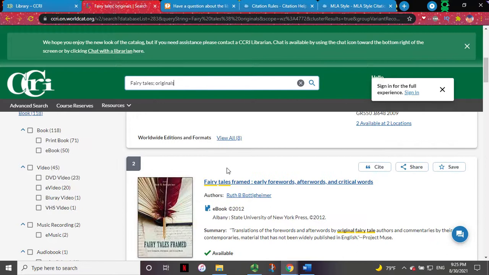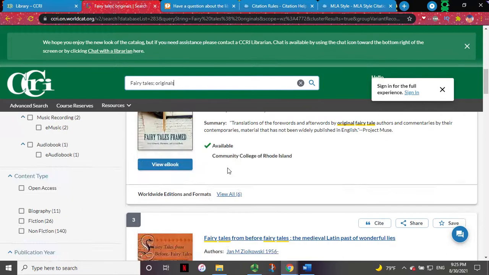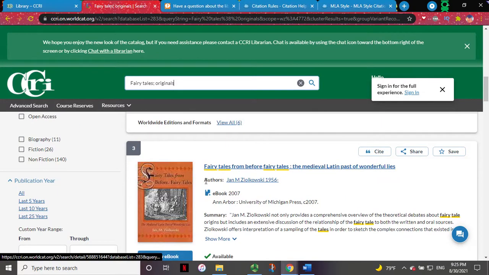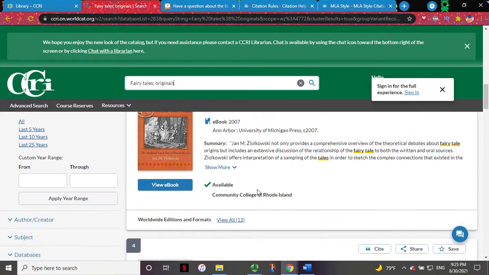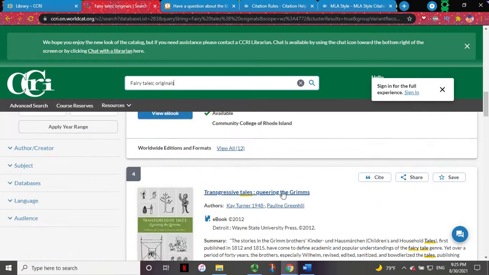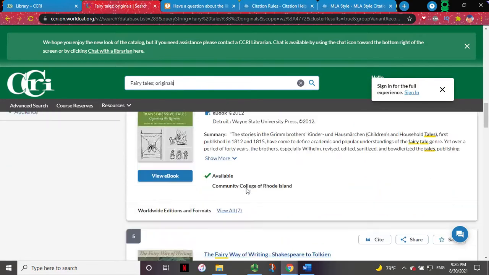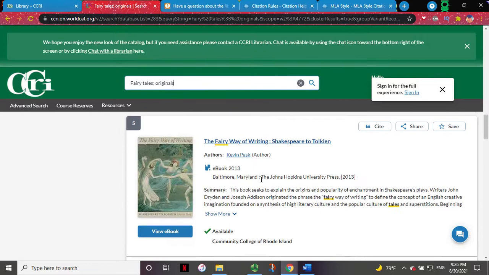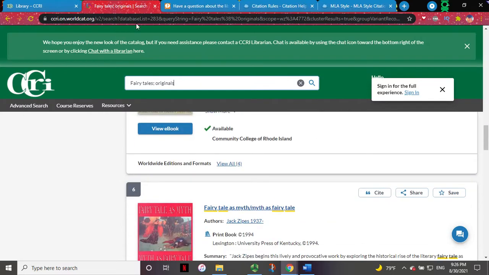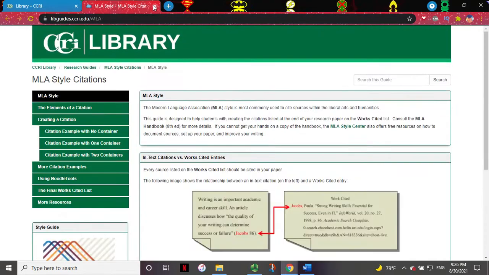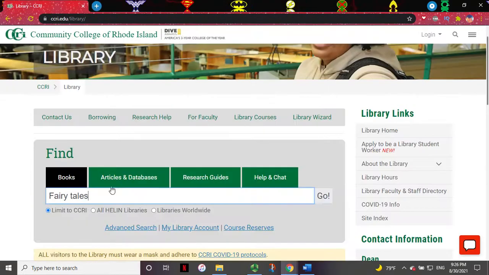And keep in mind, I'm still in books, right? Not in all of the categories. So maybe there's not enough books that will come out with what I want to say. So I'm going to go back to the original page, right? The original CCRI Library. I'm just going to close some of these windows. And I'm going to go to articles and databases.